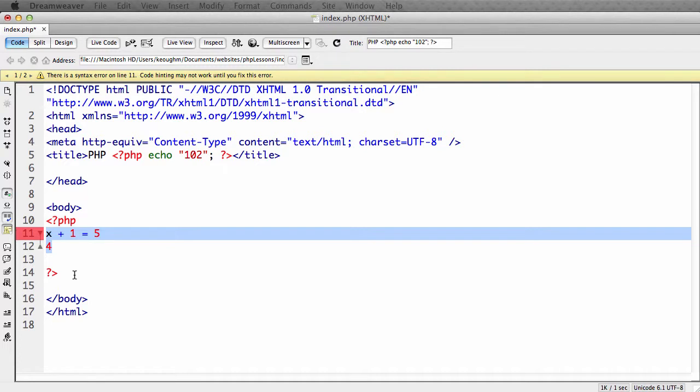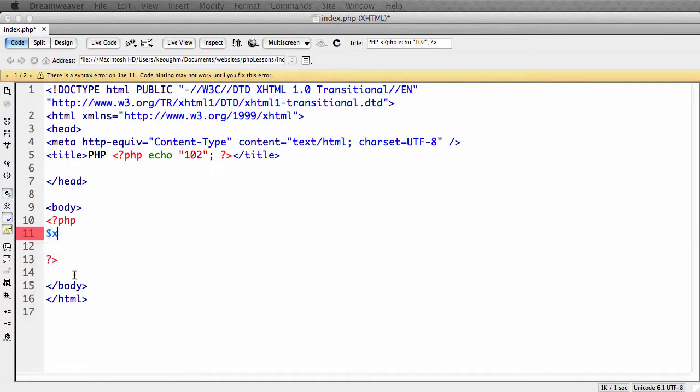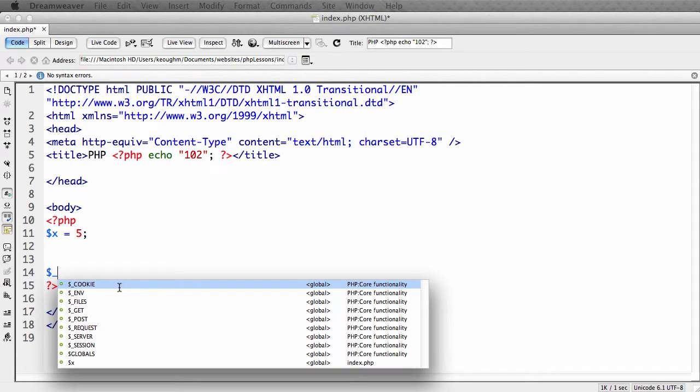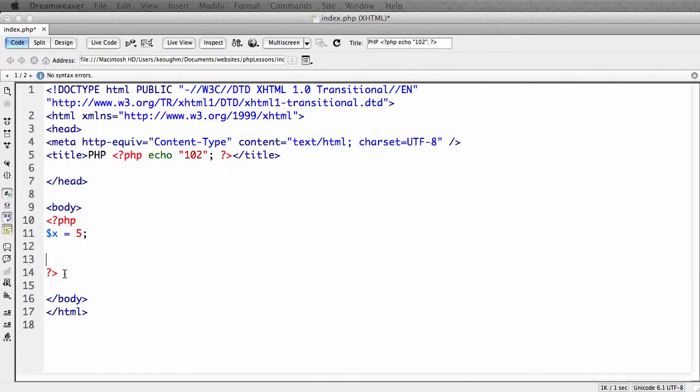PHP is similar. So if I do $x equals 5, now keep in mind, variables in PHP are defined by typing a dollar and then something after the dollar. You will find a few things in PHP that do start with a dollar but are not variables. For instance, we have cookies, files, get, post, request, and we'll get into some of these later. But for right now, if you see a dollar, you know it's probably a variable.